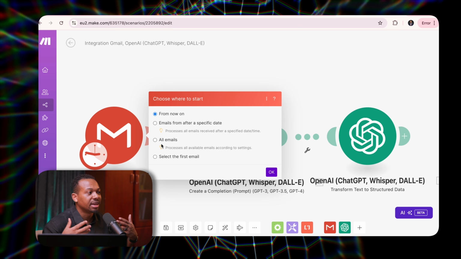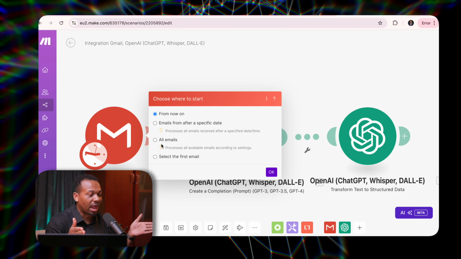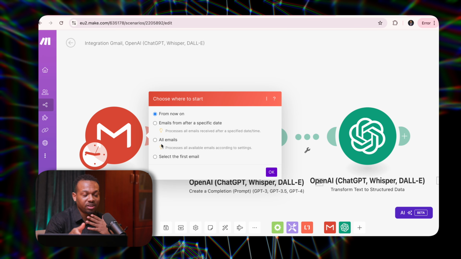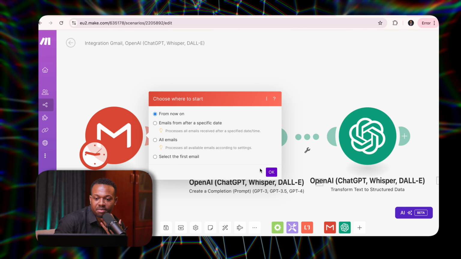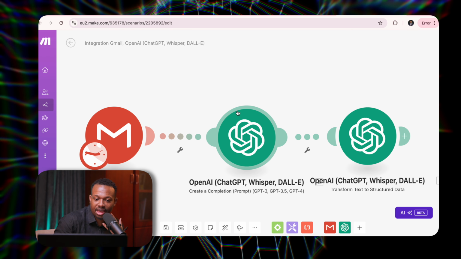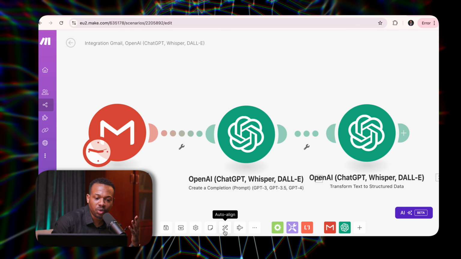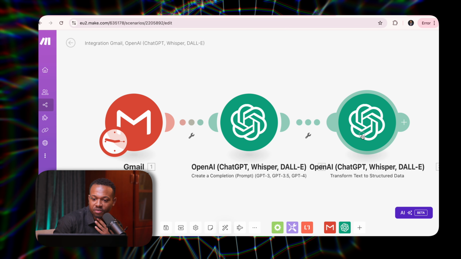Now, for auditors and accountants that have to do books for years on end, you're able to put all these books in here and it's able to do that for you. Now, I could choose from now. Let's just say okay then. And remember our ruler, auto align everything. So we've got two modules here.